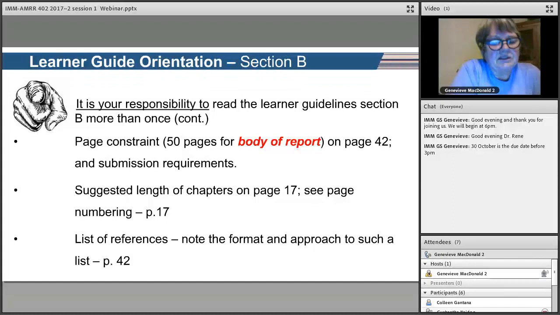It is still your responsibility to take note of the constraints, as in the 50 pages for the body of the report, as given on page 42, and the submission requirements. There's actually some suggestion on what you should look at in terms of number of pages per chapter, given on page 17, and it also spells out the numbering of the report pages. You will see that the initial part of the report should be in Roman numerals, while the body of the report is in your normal numbering format.